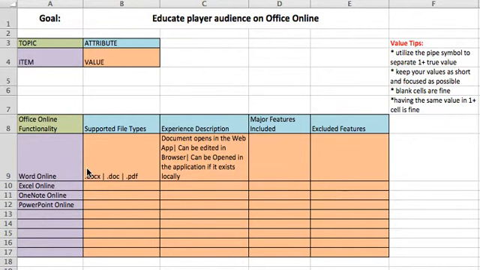when using Word Online. Some tips when adding your values: you can use this vertical bar or pipe symbol, so that's on the same key as your backslash above your enter key, to separate more than one true value. This helps keep your values short and as focused as possible.